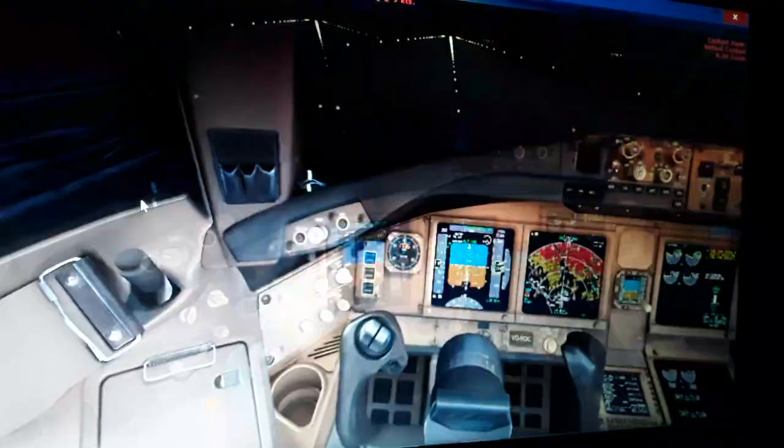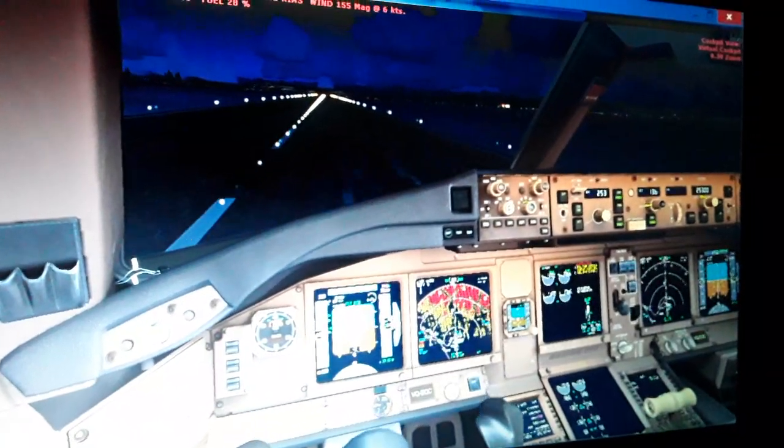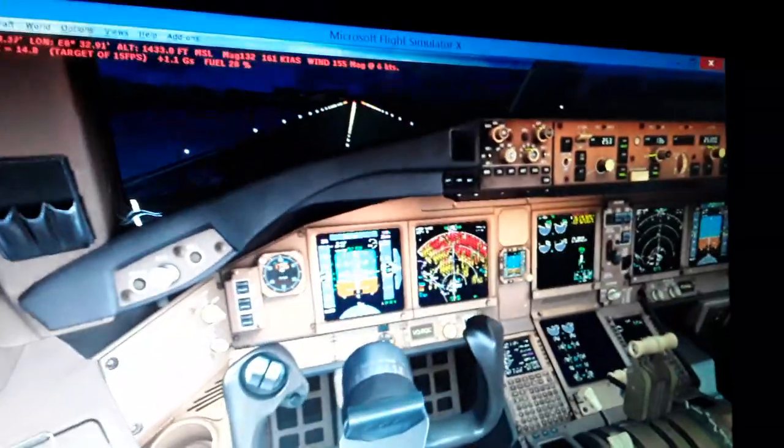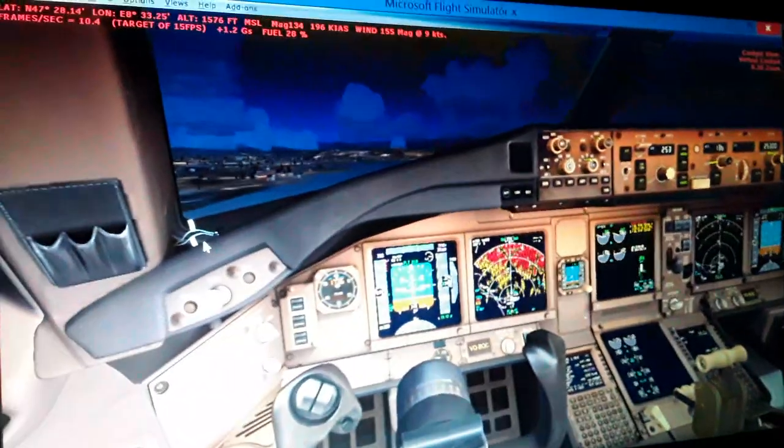So we are at 90 knots right now. 100, V1, we rotate, and V2, we have the takeoff of the aircraft. So here we go. We have the positive rate.